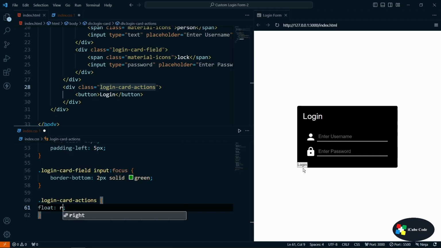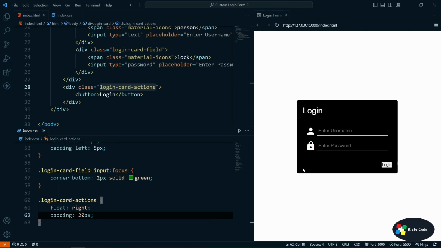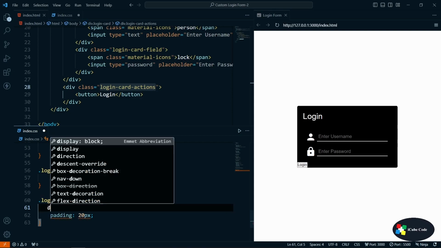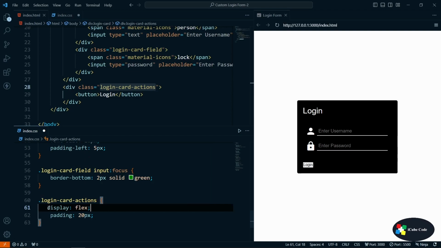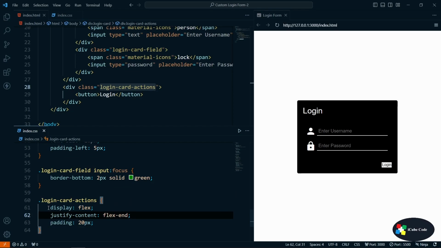Okay, if I use float, now you see it's going there, and if I apply any padding and all, it will work. Okay, but again the thing is, if I add something after this button, it is going to come on top of the login. Okay, that's the disadvantage of the float. Okay, but this kind of thing we can achieve with display. Okay, so I'll say display flex, and then I'll say justify-content flex-end. Okay, so it will go over there.